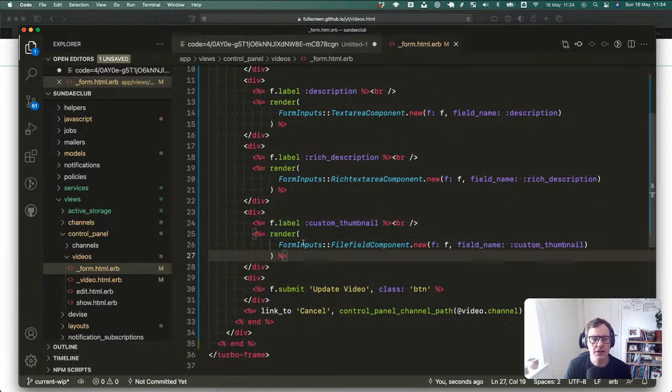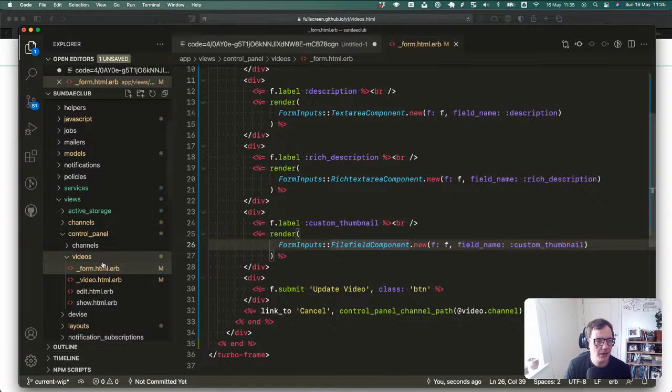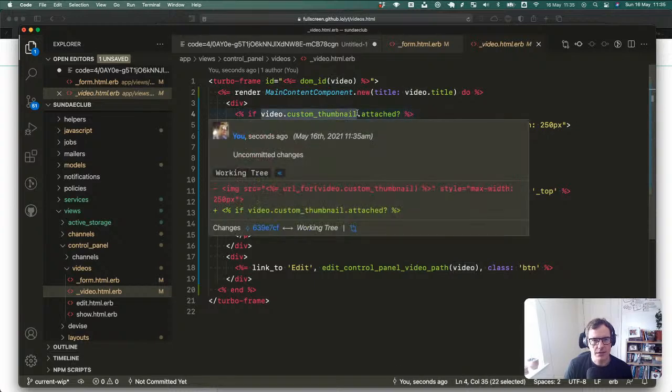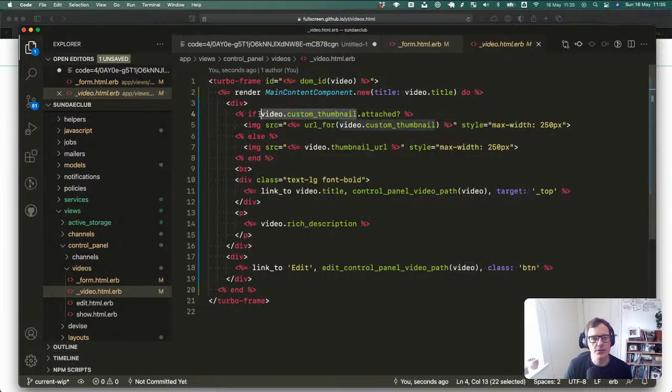So we used ViewComponent, and we had this. This is a file field, and then it will upload a custom thumbnail. And then when we show the video, we check to see if there's a custom thumbnail, which uses Active Storage, and then updates that. So it shows the custom thumbnail rather than the default one, which comes from YouTube.